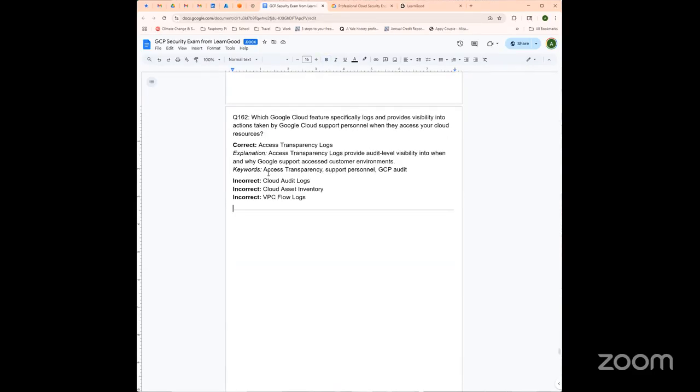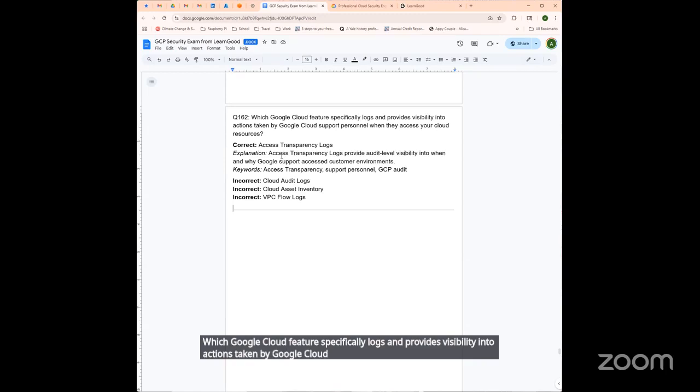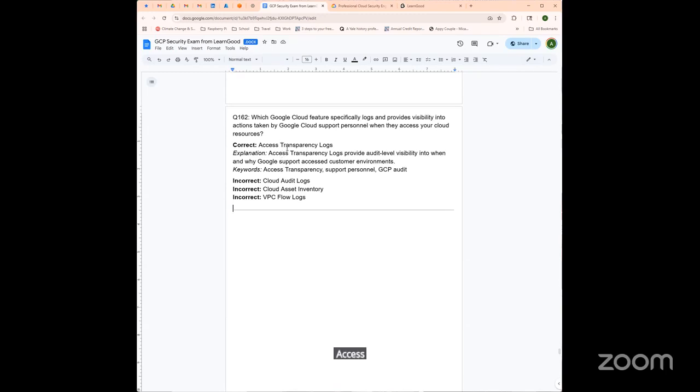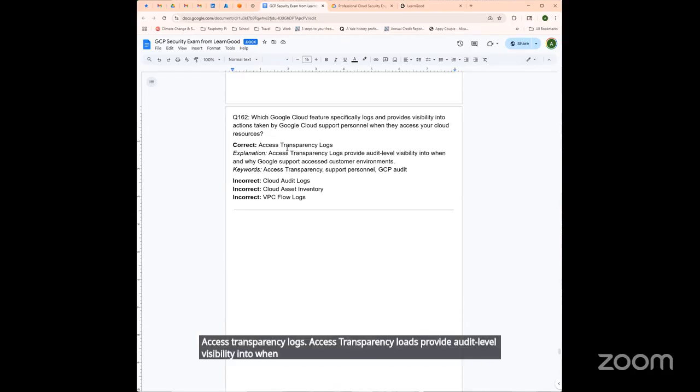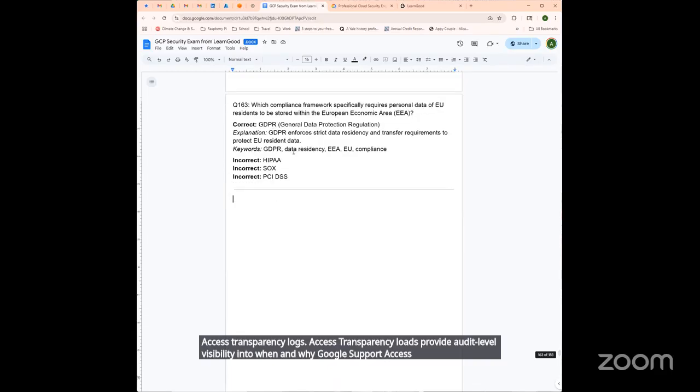Which Google Cloud feature specifically logs and provides visibility into actions taken by Google Cloud support personnel when they access your cloud resources? Access Transparency logs. Access Transparency logs provide audit-level visibility into when and why Google support access customer environments.